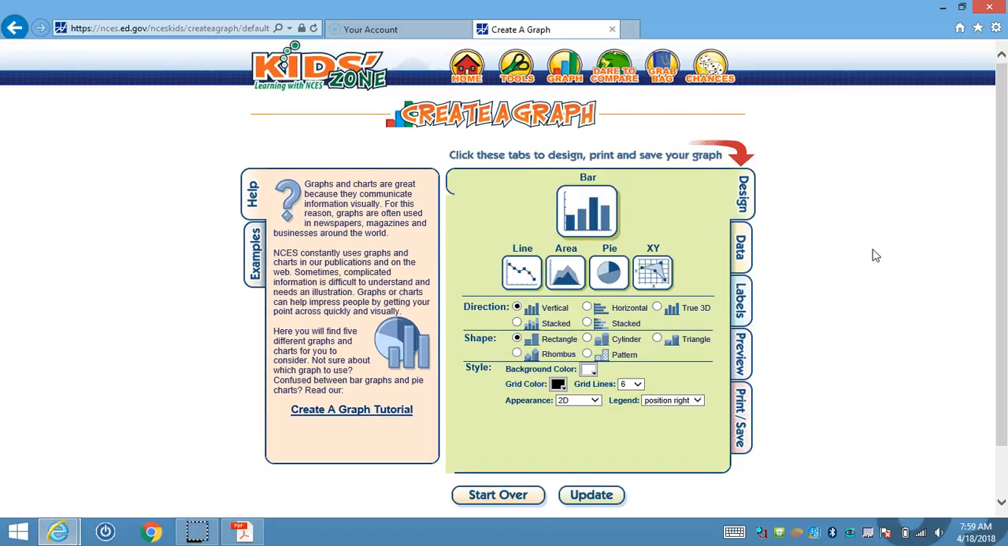Once you've chosen the graph type, this screen will pop up, and if you look to the right, there's tabs: Design, Data, Labels, Preview, Print, and Save, and you can use these to help create your graph. The first tab is the Design tab, which is what you see when you first choose your graph.